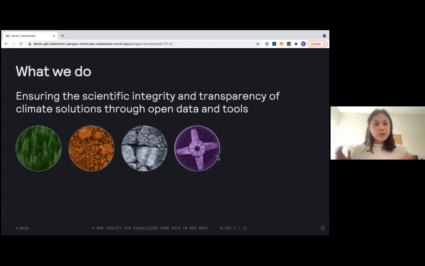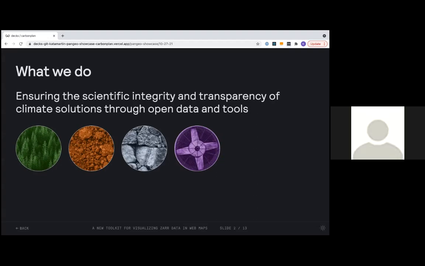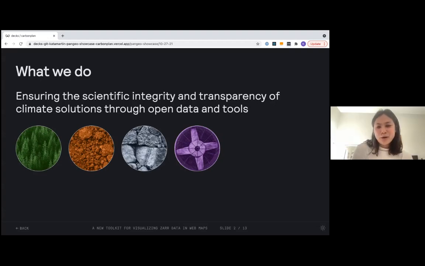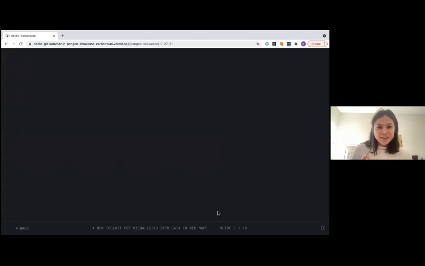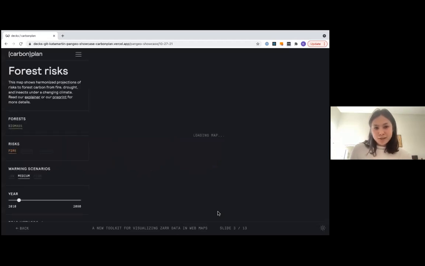So who are we at Carbon Plan? We're a nonprofit group that works to ensure the scientific integrity and transparency of climate solutions through open data and tools. What that means in practice is that we produce research and often present it through tools on the web. And because we're working in climate, we're often working with and presenting geospatial data, which means creating a lot of web maps. By way of example, here is such a web map that we released earlier this year.